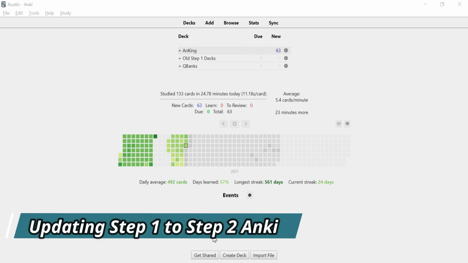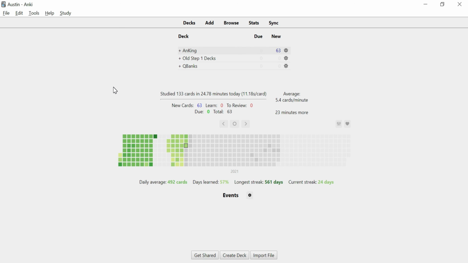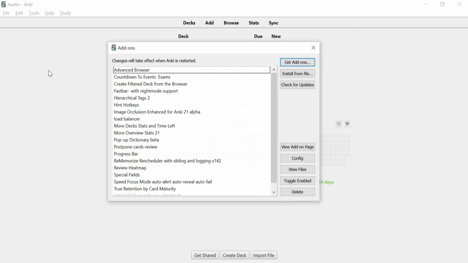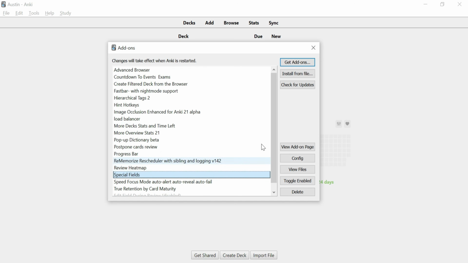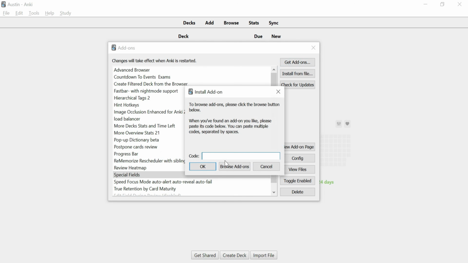Now for most of you, you're probably updating from step 1, or a previous version of step 2 or step 1. Whatever it is, you're gonna have to make sure you get the special fields add-on to make sure everything updates correctly. It's under tools, add-ons. You make sure you have this one called special fields. If you don't, let me show you how to get that, but pretty much you'd click get add-ons and paste the specific code from the special add-ons, which I'll have in the description below.